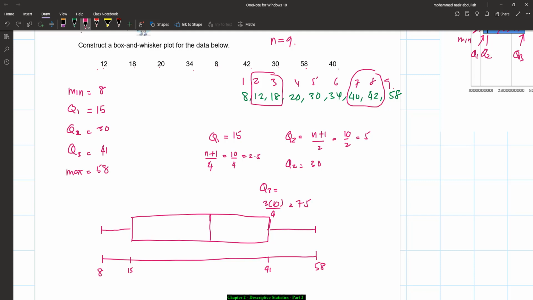So 30 minus 15 should be 15, and 41 minus 30 should be 11. So the left hand side should be longer compared to the right hand side. If you measure it properly, we will see there is a skewed to the left distribution. So this is a skewed to the left distribution.